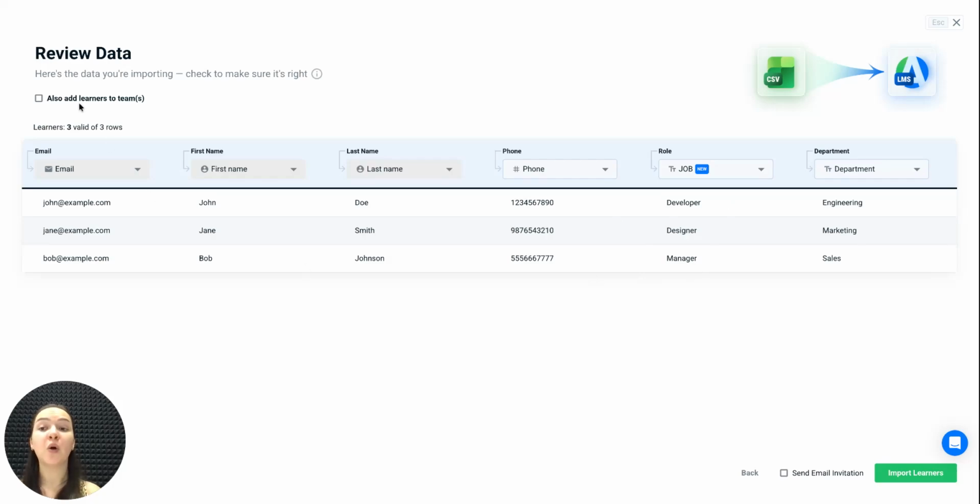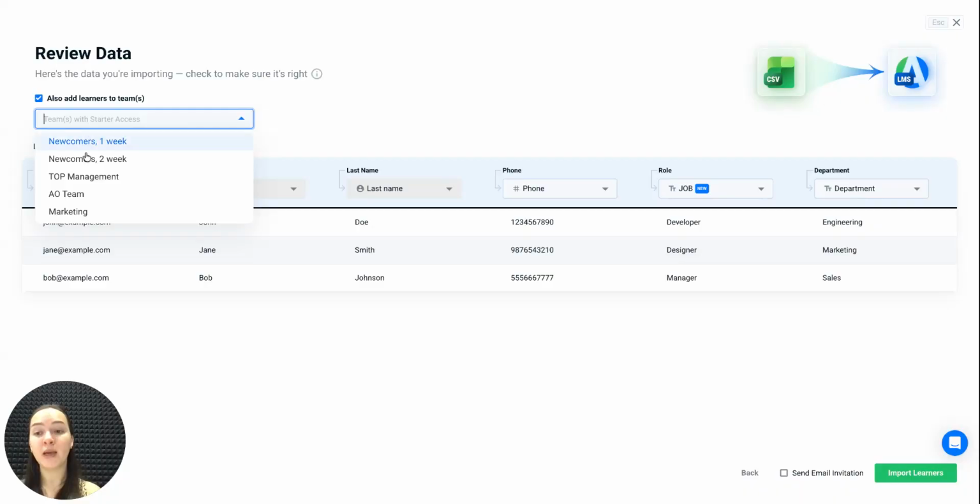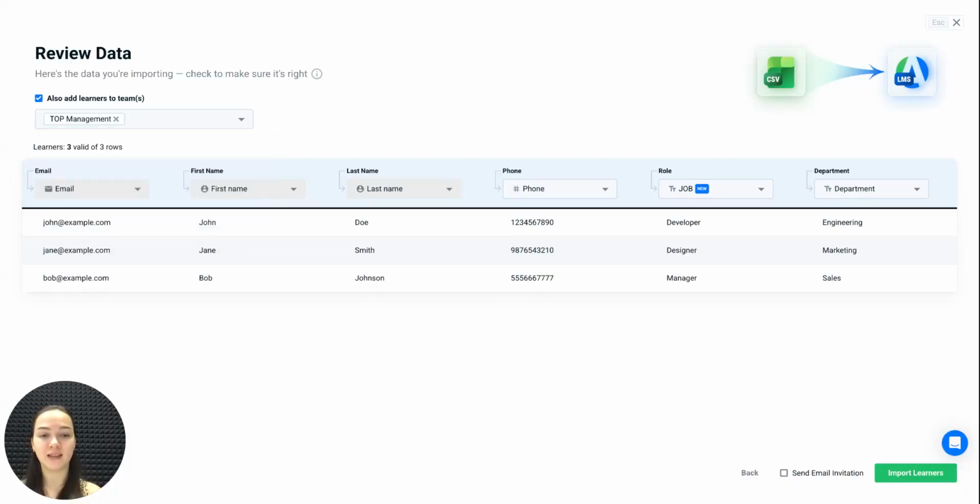If needed, you can also add learners to special teams. To do this, simply click Add Learners to the team and choose a team where you want to add your learners. You can also send email invitations to learners immediately by checking the corresponding option.